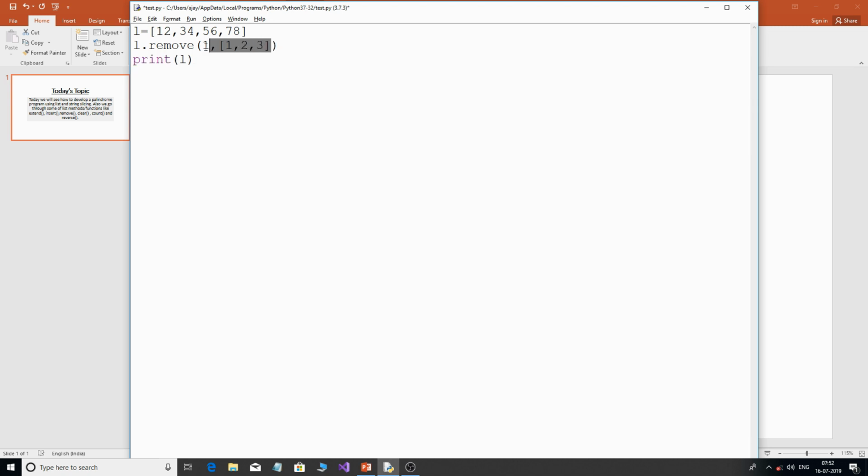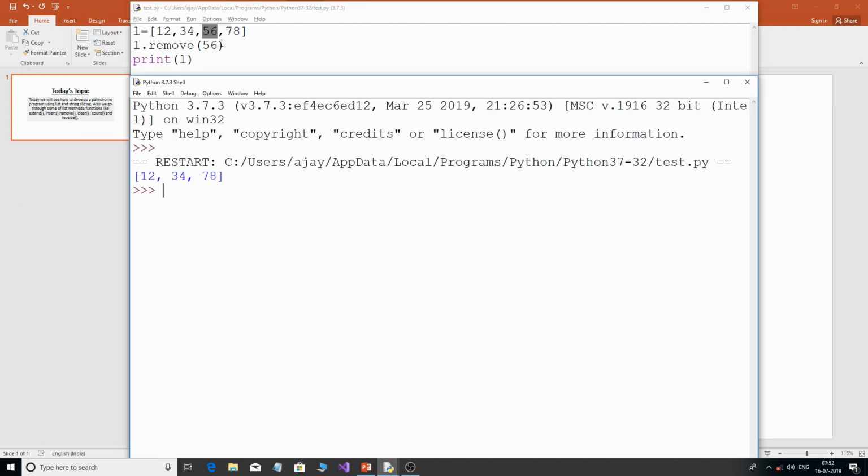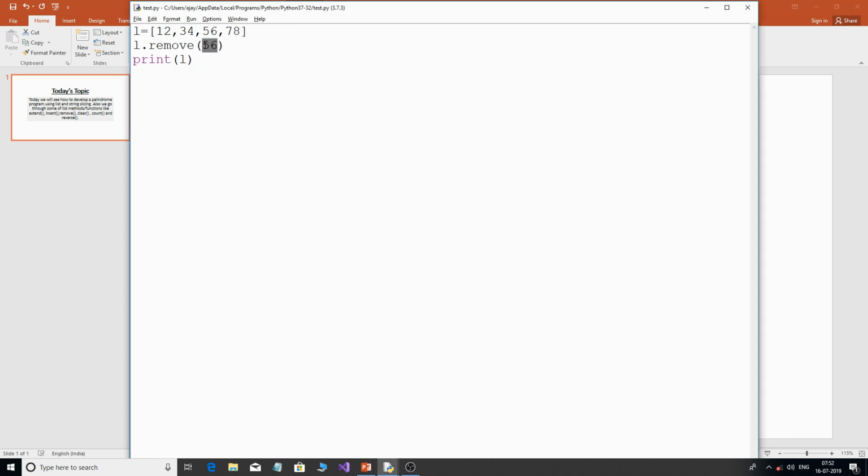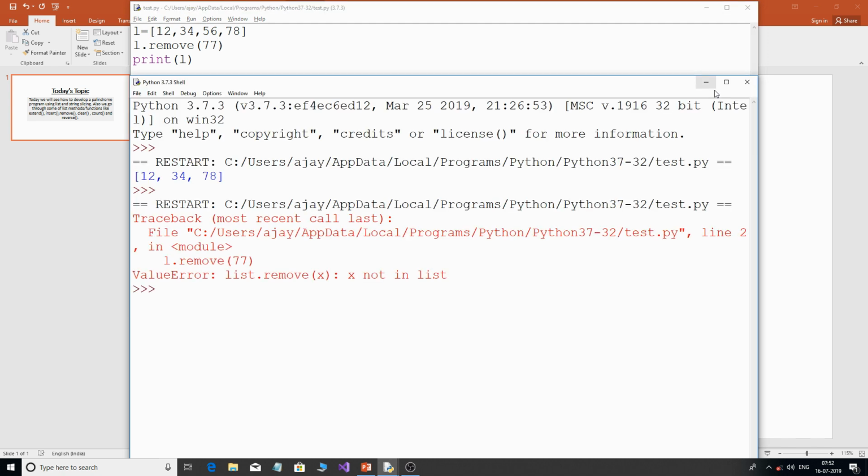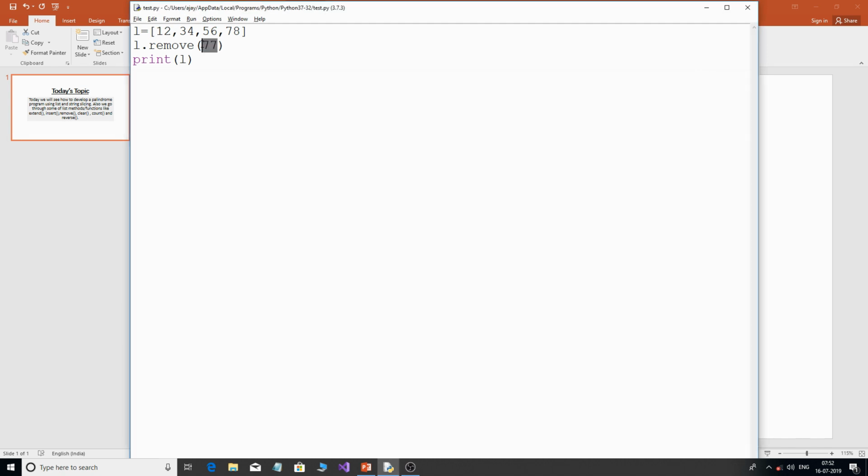So remove will basically remove the item itself. For example, 56. So 56 is present in the list, and in that case it will remove the item 56. So you can see the output, right? We had 12, 34, 56, 78, and you can see 78 has been removed from the list. So this is how we can remove the item. And if there is something like 77 which does not exist, in that case Python will give you an error because that item does not exist. So you need to be careful about this. Okay, so that is how you can use the remove function.